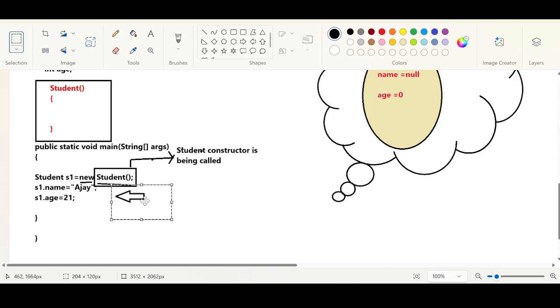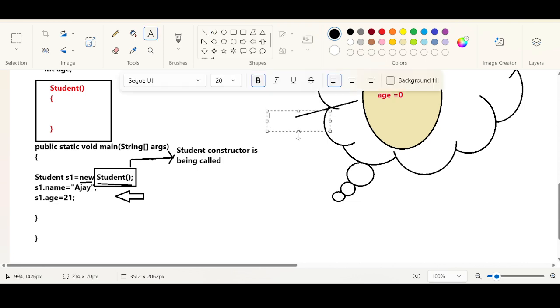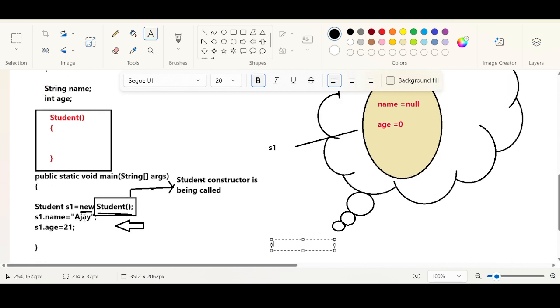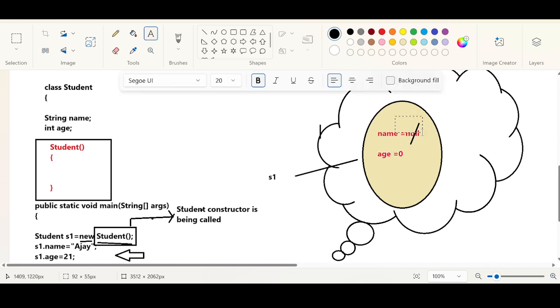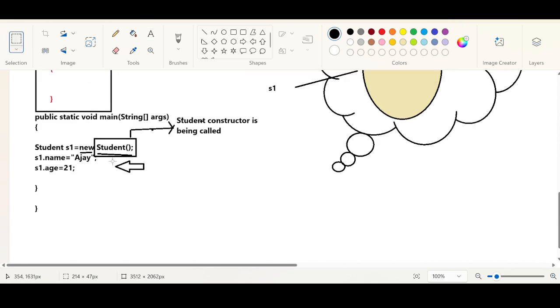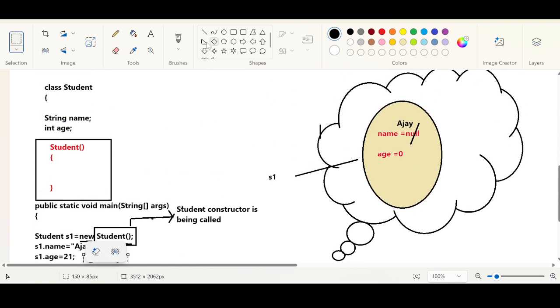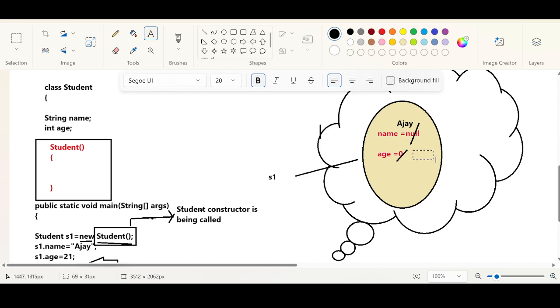Now you are explicitly assigning the values. You are saying s1.name, and this is going to get the reference value s1 in the stack area. What you are saying is: get access to the name variable and place the value Ajay. The name variable now is going to get Ajay. And the next one is the age variable. s1.age is 21. Now you are explicitly assigning these values to the name variable and the age variable.